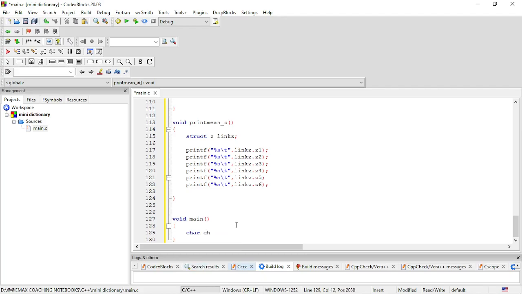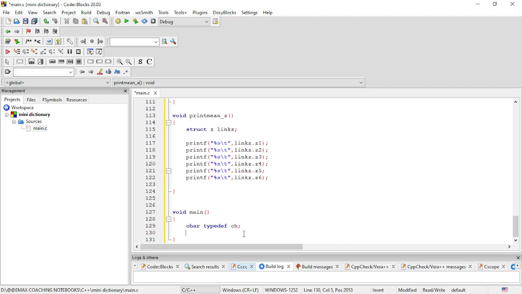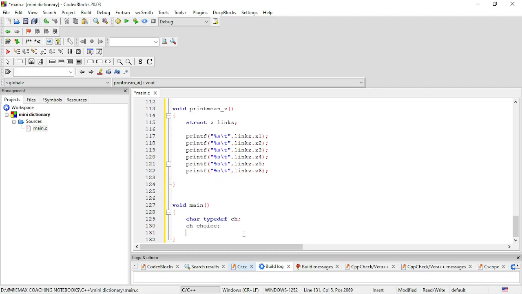So I am just taking a char type variable, that is a choice. But I want to show you something new, that is a typedef. Typedef is a user defined data type. With char typedef, we can use ch as the short data type name for char. So instead of char we use ch. What happens if we use ch for declaring? Internally ch is equal to char.